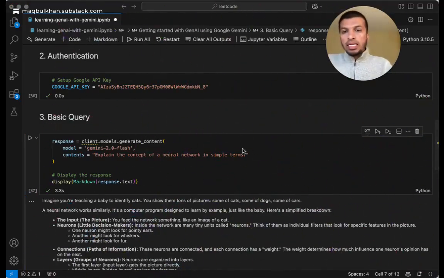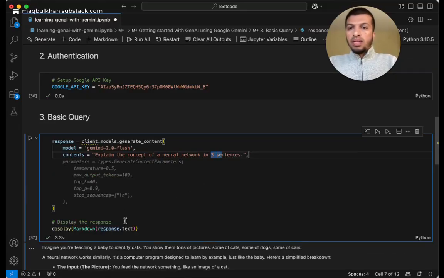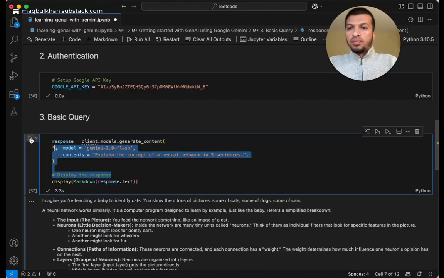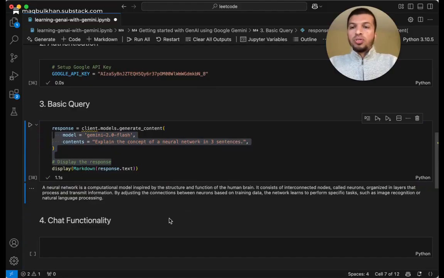Cool. Let me just do a little bit of play around with this. And I'm going to say, explain the concept of neural network in 3 sentences. And let's see how it goes. There we go. We have a very short response, a very short explanation of what a neural network is.